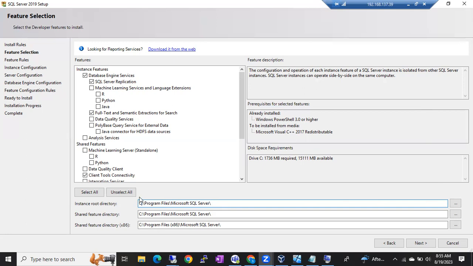Like this. These are the initial folders: shared root directory, shared feature directory, 32-bit. So only these folders, but later for data files and log files, I'll show you the paths. So these are the paths. Again, these paths will be added in the build sheet. Based on the build sheet, you can change these paths or keep them as they are. In my case, I have only C drive, so I'll go with C drive only. Okay. Go to next.